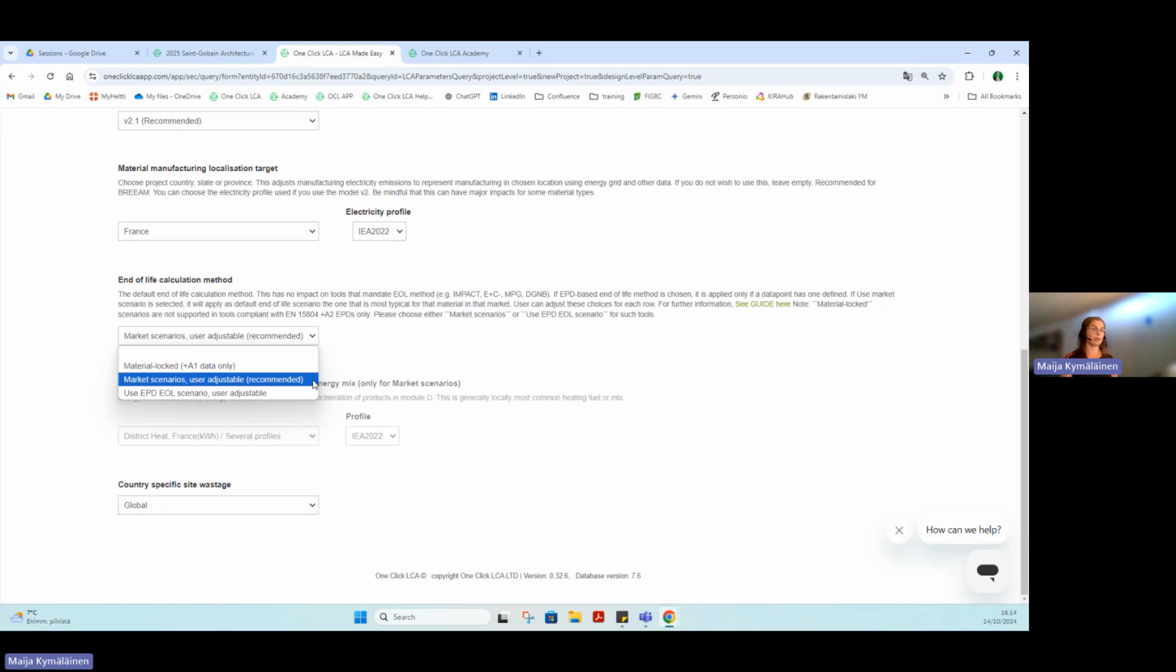So this is something that for a certain material, it takes the end of life scenario of what is expected to happen to it. So if you have wood, for example, is it incinerated, used as energy, or is it landfilled, or is it recycled? So this takes the predominant market approach for that certain kind of material and gives it as an end of life scenario.